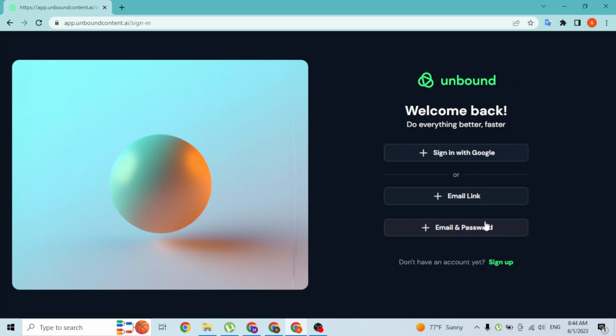If you want to log into your Unbound Content AI with an email link, click over here, or if you want to sign into your Unbound Content AI with your Google account, click on the sign in with Google, and the login page of Google will open and you will be able to sign into your Unbound AI with your Google account. And with that being said guys, let's enter our email and password manually.